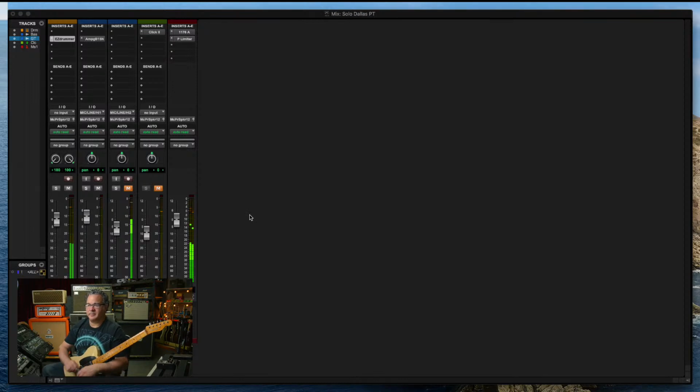Adding bass. So there might have been a little tiny bit of peaking there, and so I'm going to pull my overall level back, but I didn't want to do it while I was playing.